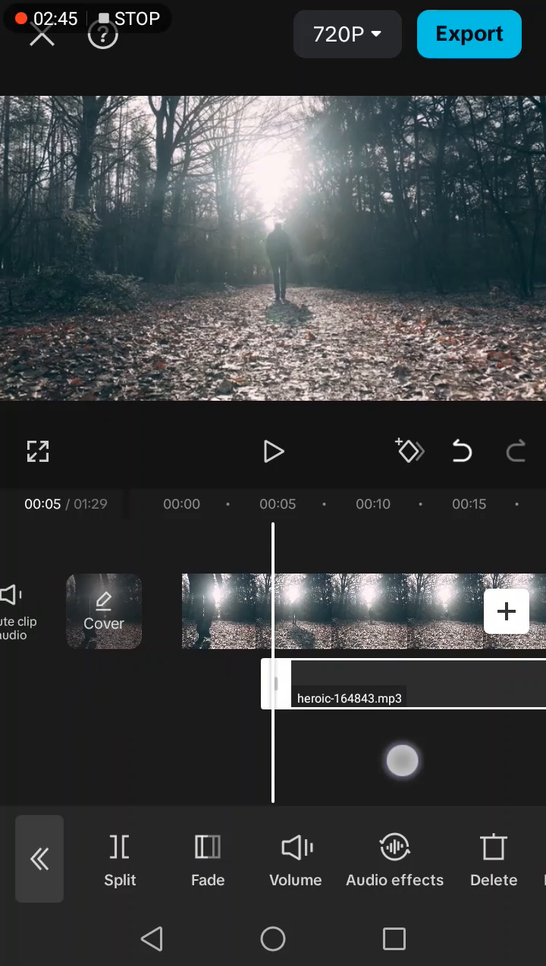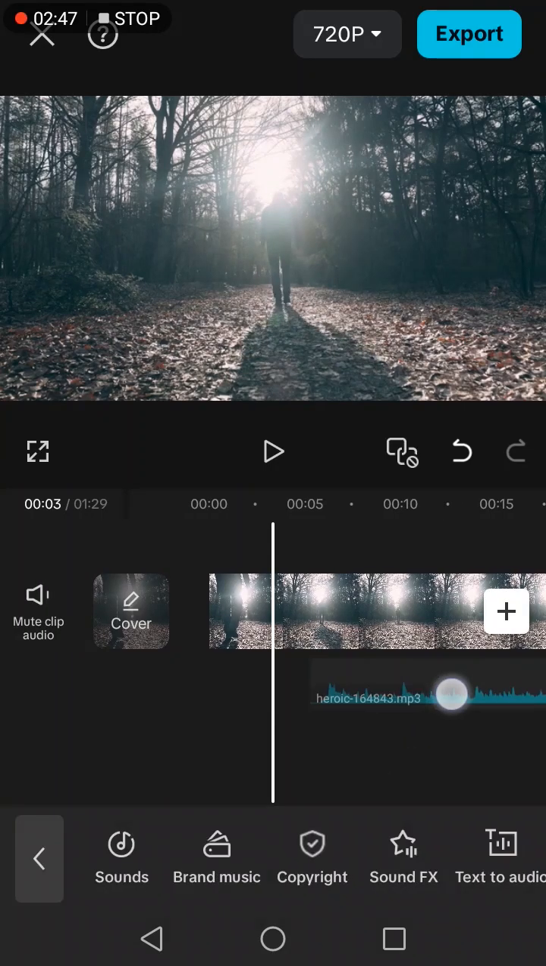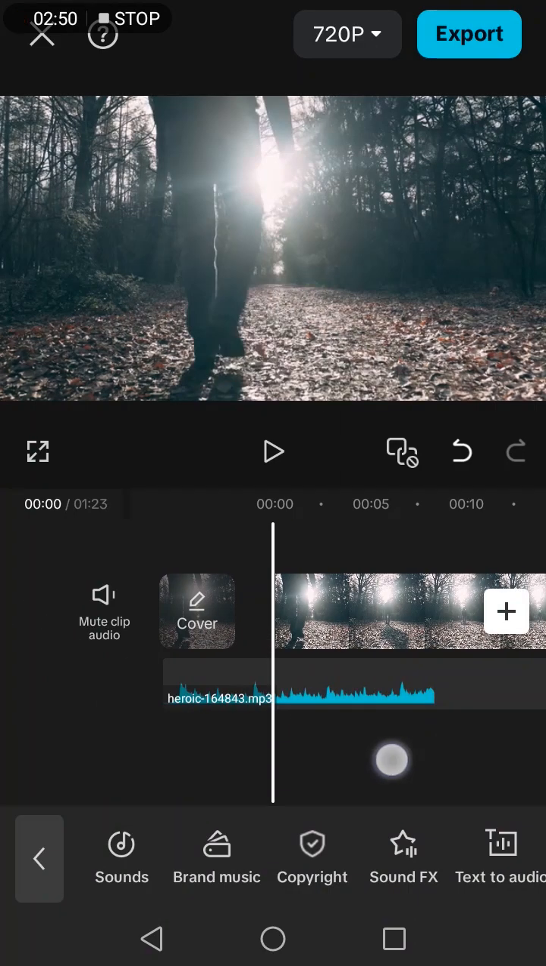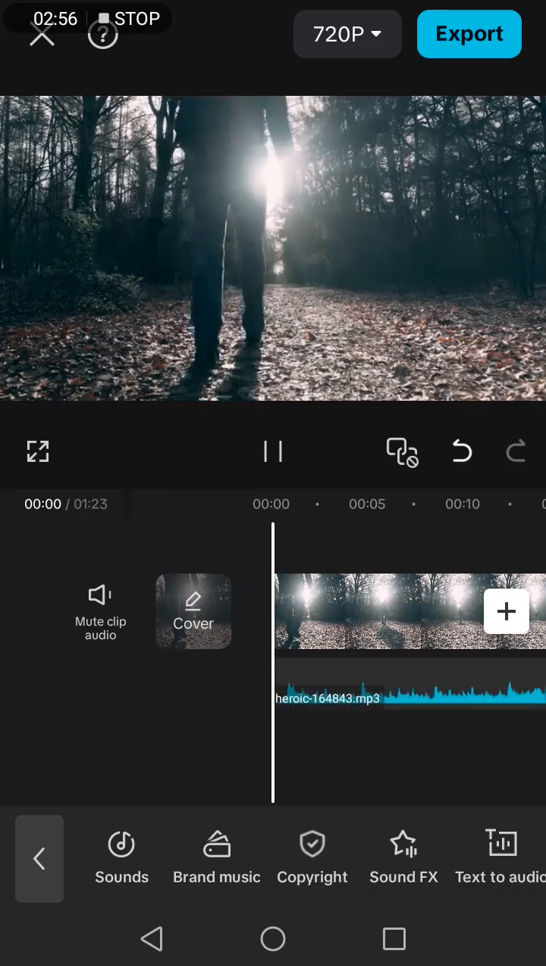Now our sound has been added. Sorry, I have to adjust it a little bit. Our sound has been added. So if I play this, it's going to play together with the sound.